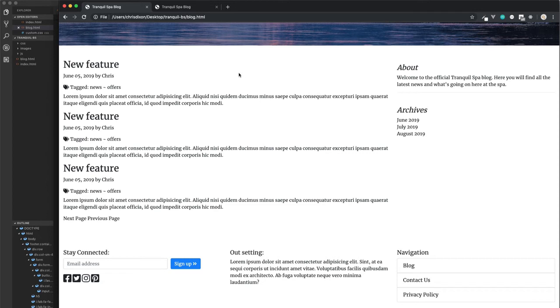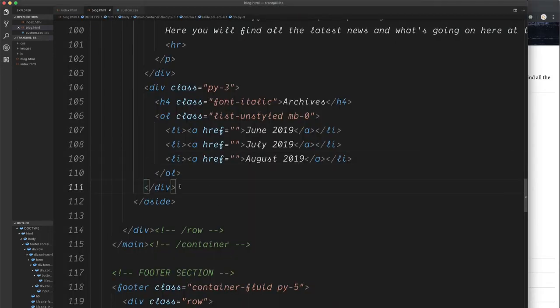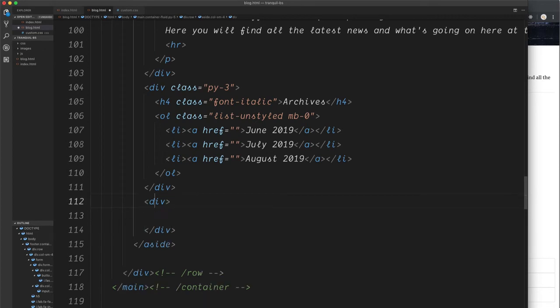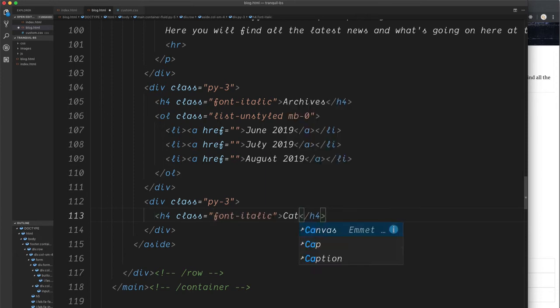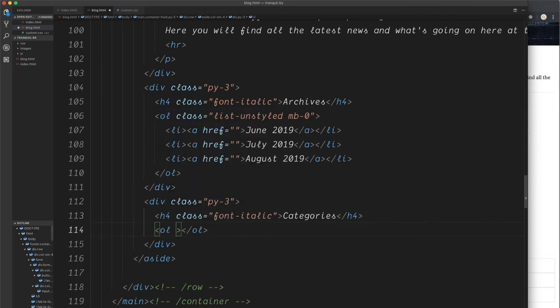Next, we're going to do a similar section, and this will be for the categories. So a new div, just before our aside section. Following the same pattern. The class of py-free. A title, which is going to be level 4. Class of font italic. And the text of categories. This will also take in an ordered list with the same classes as above. This one will be list unstyled to remove any list styling, and also set the margin bottom to be 0.